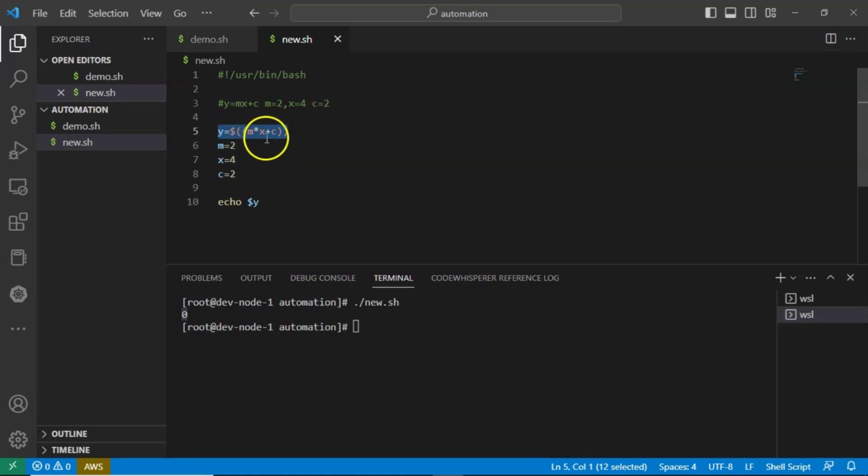So your shell is at the 5th line. By then, your shell doesn't know what m, x and c are, because all those values are defined after this line. Only when it comes to the 6th line does your shell come to know about m. But before coming to the 6th, 7th and 8th lines, in the 5th line itself you are finding the y value. So the shell doesn't know m, x and c. That's why you are getting 0.